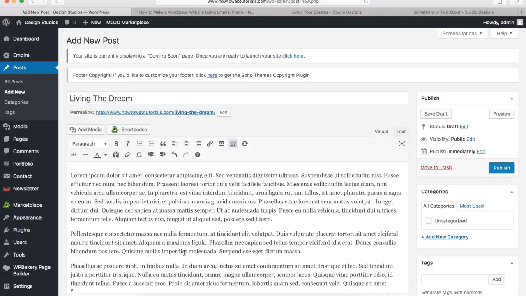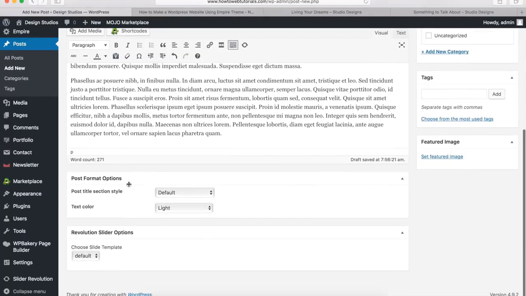So I'll paste in some demo content, and you can always format the text with these buttons right here. Or if you want to add HTML, go to the text tab. And at the bottom of this page over here in the post format options, this is where you can select the title option that you have for your blog posts.